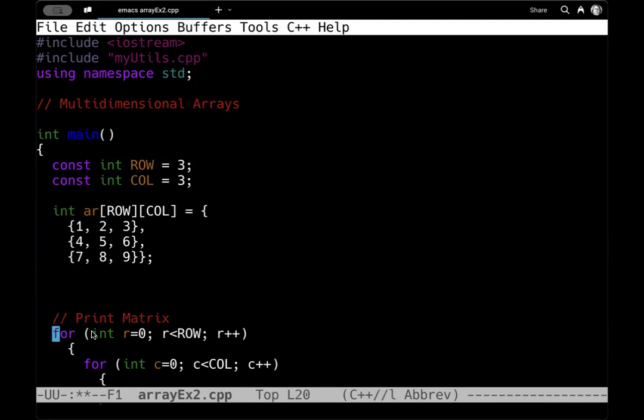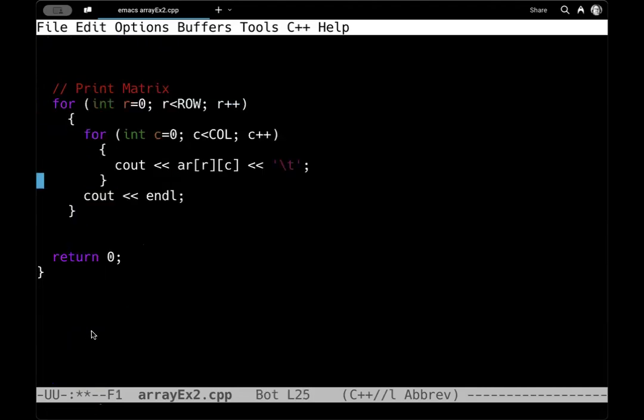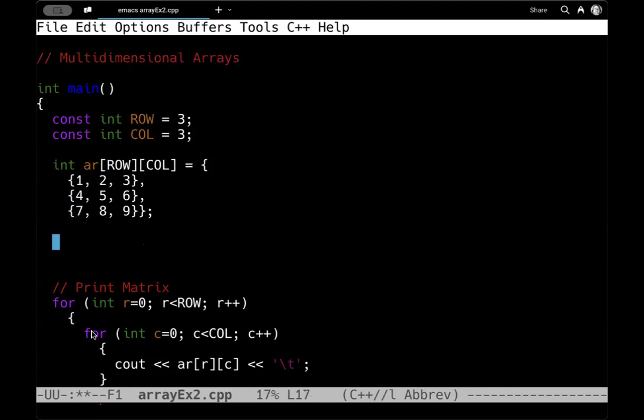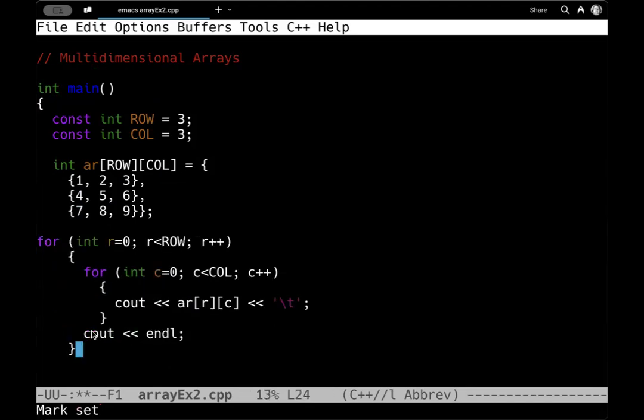Some of you are having trouble with your kills and yanks, your control Ks and your control Ys in Emacs. I think you're probably delaying too much when you hit the control K. I'm going to start hitting control K and not stop. Hit, hit, hit, hit, hit. And then I hit the control Y to put it back where it was. Okay. I'm then going to go back where I want the new thing to be. I'm going to move to the beginning so my spacing's not weird. Hit control Y again, and there it is.